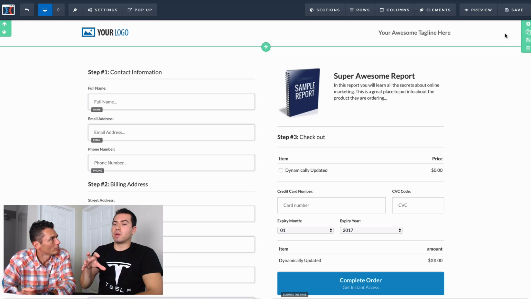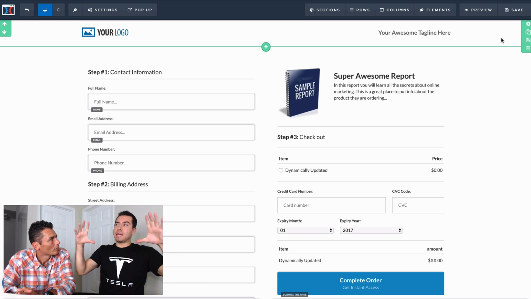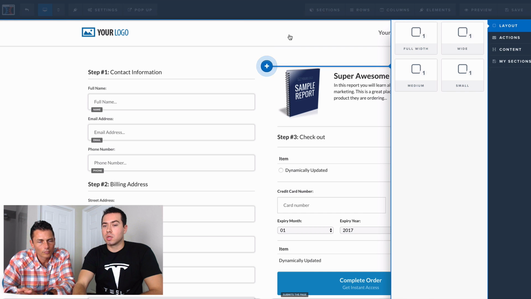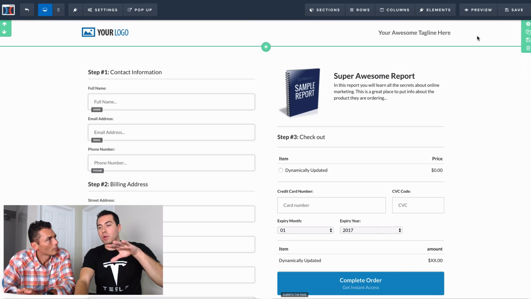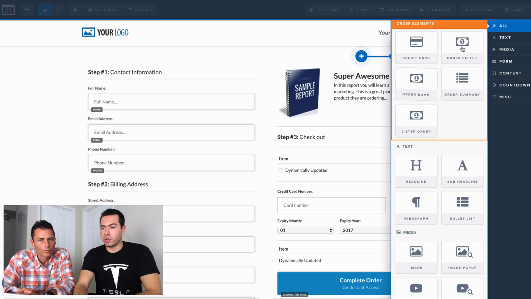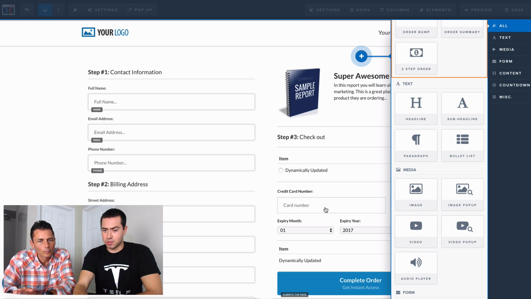Real quick, let me explain what the different sections are in ClickFunnels. This green thing is your main section. These are the big sections, and inside the green section are rows, and you can have many different types of rows. You can have one column, two column, or multiple column rows inside the green sections, and then inside each row are different elements. The different elements can be your order bump, two-step order form, headline, bullet list, images, videos.